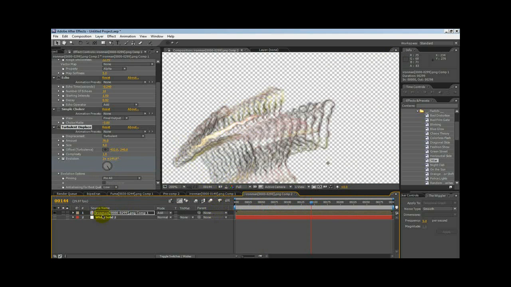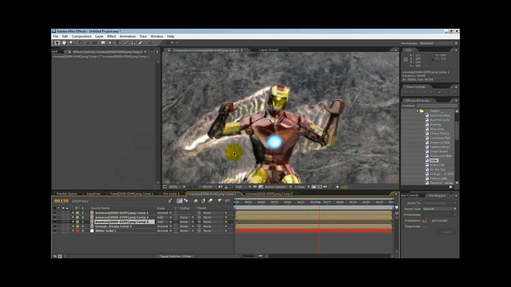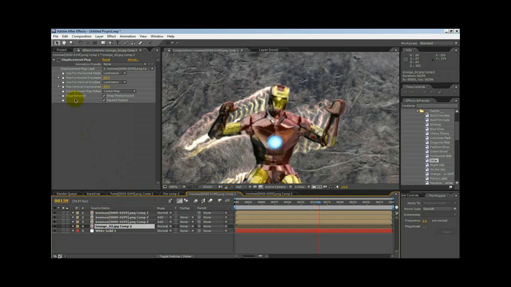You're going to have to pre-comp this. Okay, this all has to be pre-comped, so you can bring it back over into your final comp with the background and everything. And as you can see, look at the displacement the CC vector blur creates. I'm going to turn that off just so you can see it.